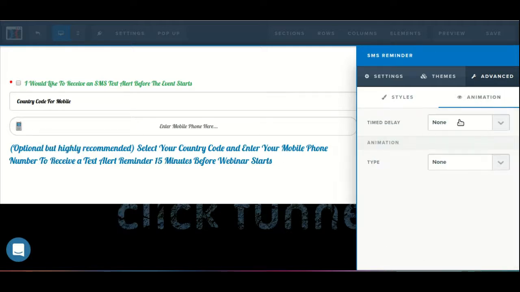Finally, we can click on the Animations tab and set up a time delay. We can choose Fade In or Fade In with Scale. If I set this to 1 minute and 30 seconds, for example, the element will not appear on the page until 1 minute and 30 seconds after the page has initially been loaded.